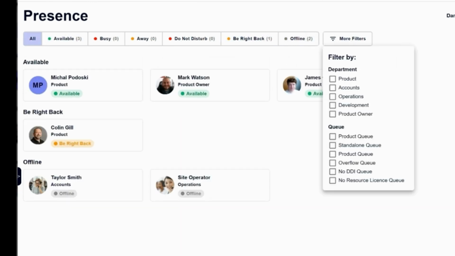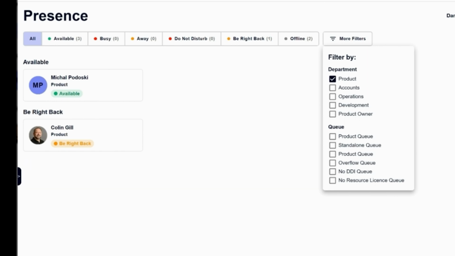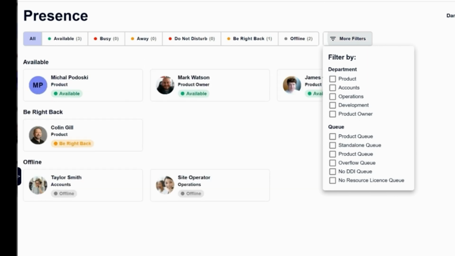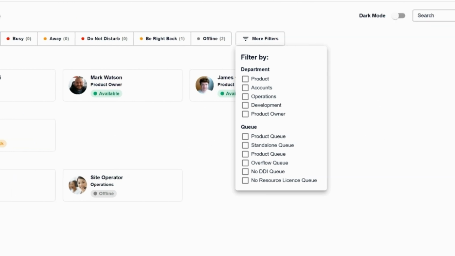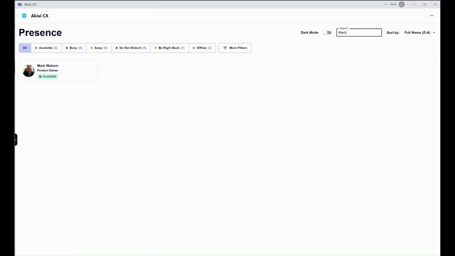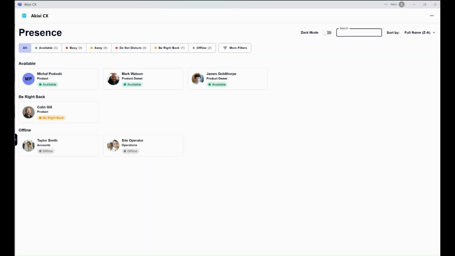In the More Filters section, you can filter by department and queues by simply selecting the desired options. You can also search for specific users using the search bar in the top right and sort the list by full name.